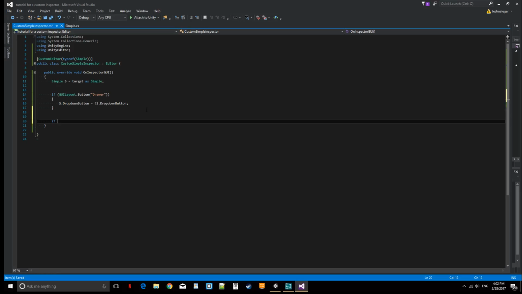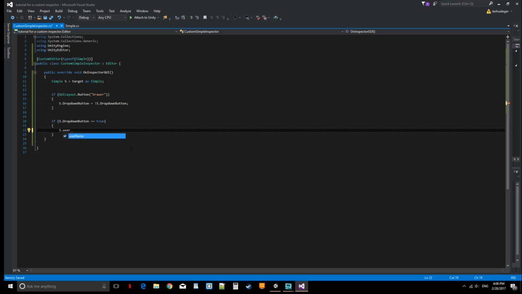So down here, if s dot drop down button equals true, then s dot username equals EditorGUILayout dot text field. And inside this field, we're going to say s dot username.